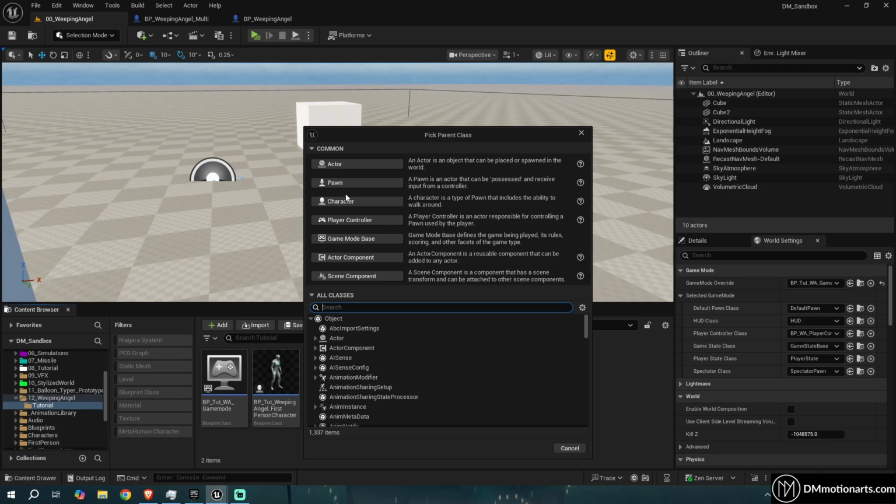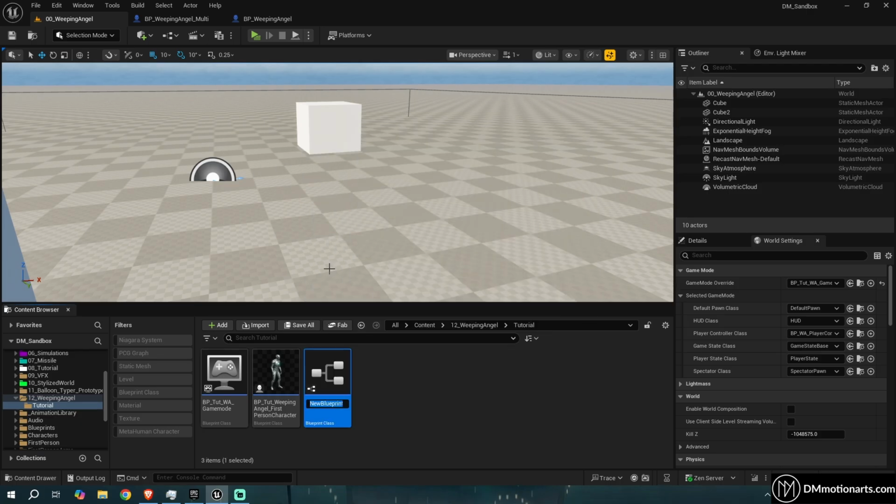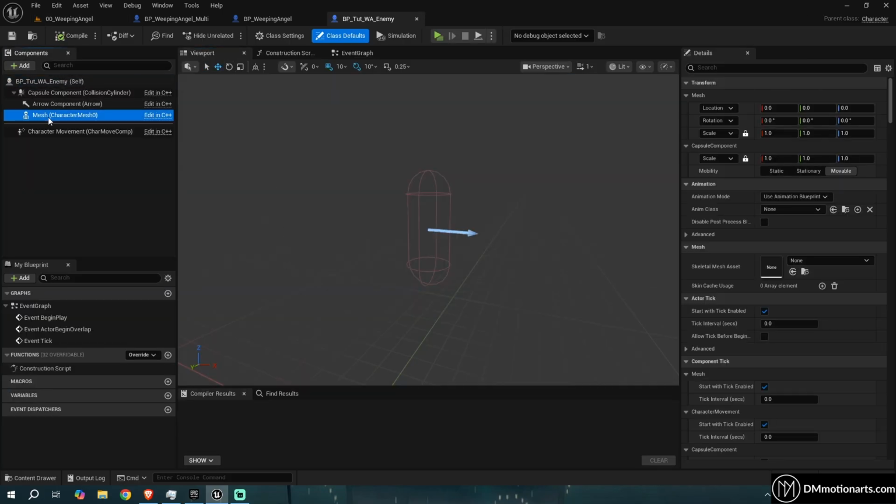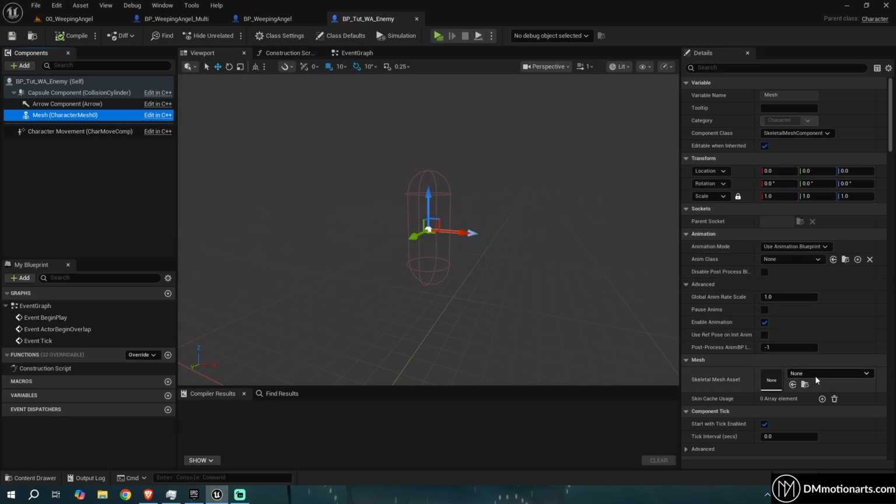But the reason why we use character or pawn is because we want to use nav mesh, which I'll explain a little soon. That basically allows us to use the AI controller to move towards the player. So we'll name it BP_TUT_WeepingAngelEnemy or something. Okay, let's just double click it, and then you could simply select a mesh around here.